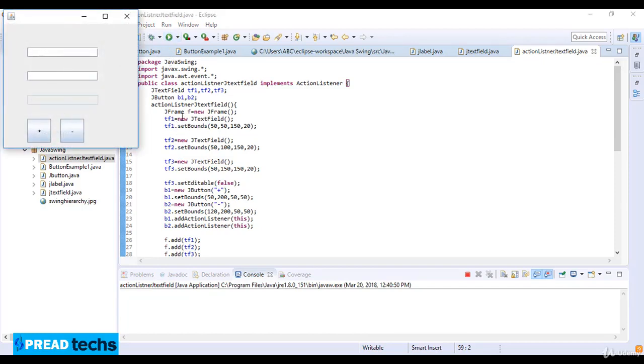Then Frame f, which is equal to new Frame, means I just create this frame object and set the boundaries of the frame. Then set the boundaries of this text field, meaning tf1, then tf2, meaning text field 2, and text field 3. Then I make text field number 3 not editable.